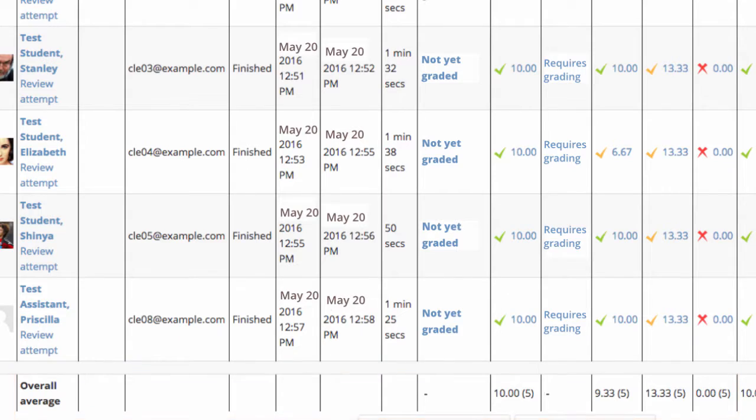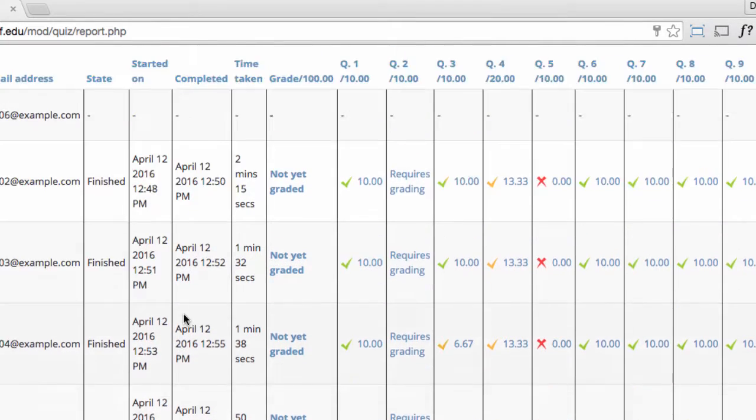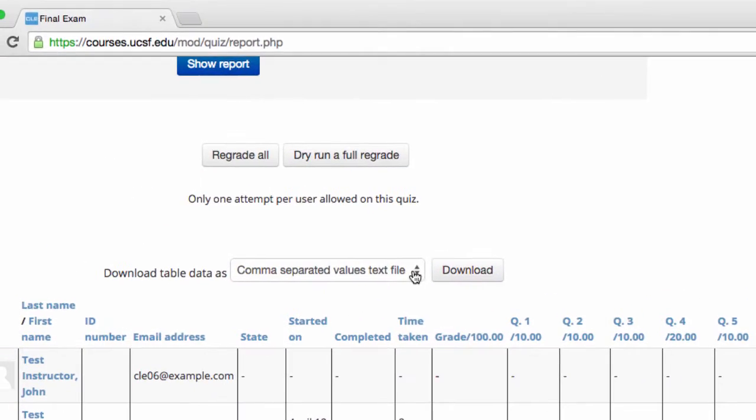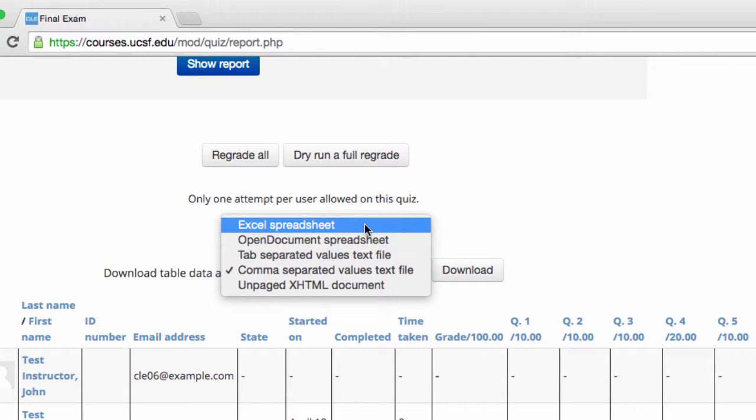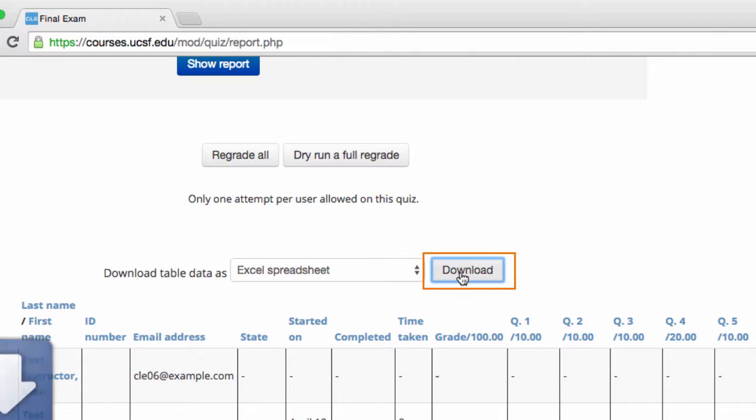If we want to download the grades report as an Excel spreadsheet or other formats, such as a CSV file, select the format you want to download from the drop-down menu and click the Download button. The table data will begin to download to your desktop or Downloads folder. This is helpful for offline grading and for backing up student grades.